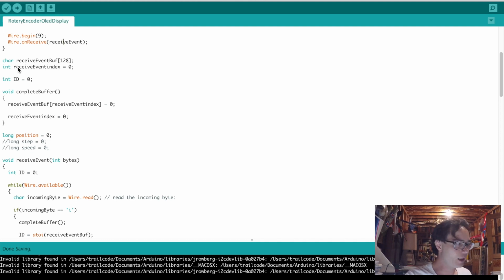So we have a receive buffer here, and then a receive event index. So every time a byte is given on the I2C bus, it'll append it to this buffer here. Here's the ID. This stores what is configured using those dip switches.